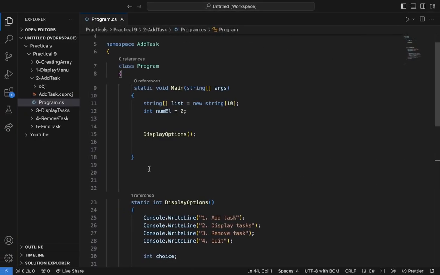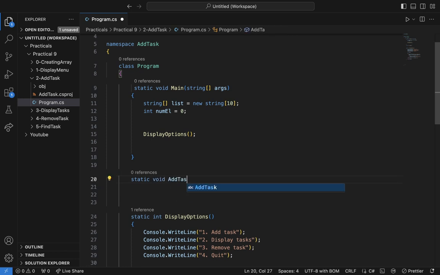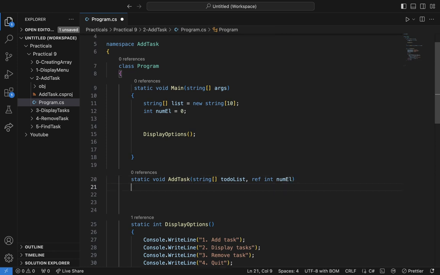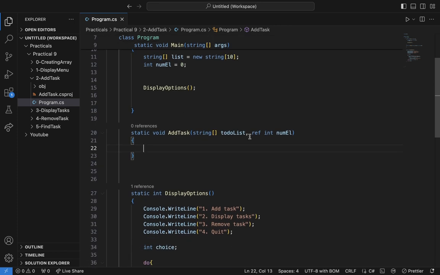So the first thing we do is static void add task, string to do list, and ref number of elements. Okay, so let's declare static void add task, and then it's going to take in an array of string, call it to-do list, and it's going to take in as a reference an integer which is the number of elements, right? So now we are going to add a task.